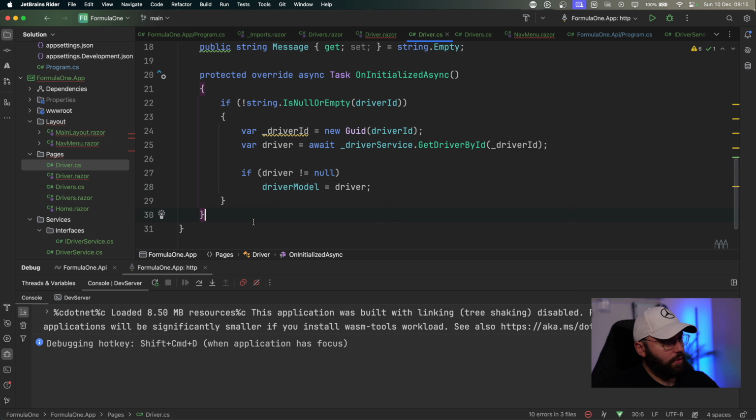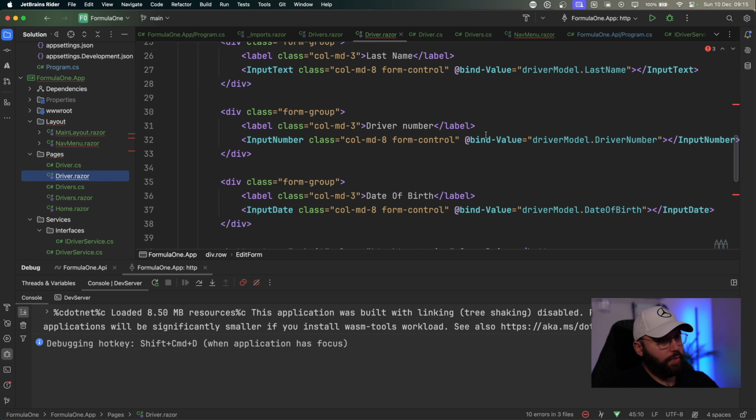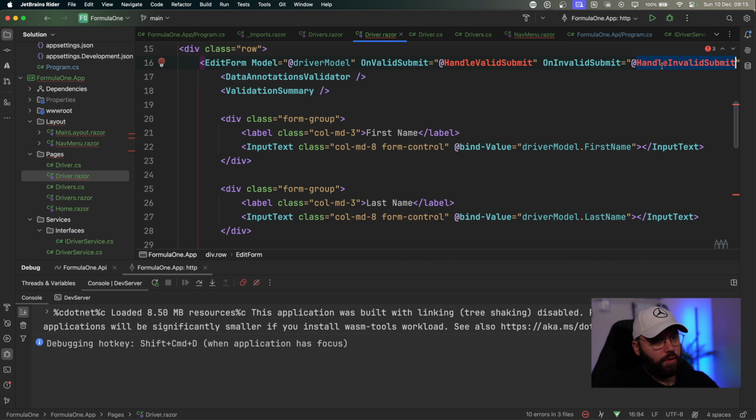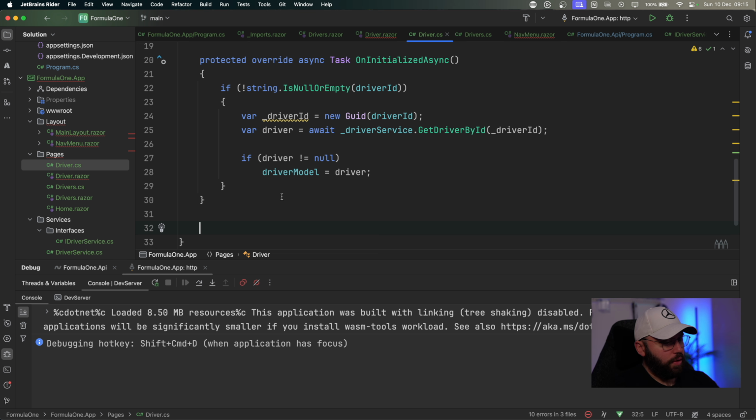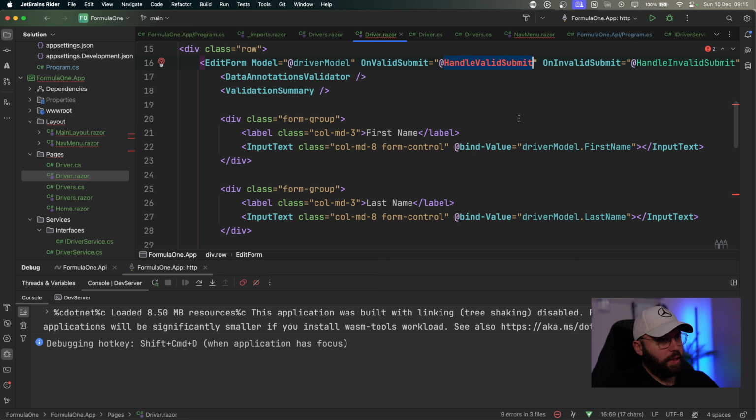And then I'm going to specify my two handlers. The first one, it was actually three. So I need to specify, first of all, let's do this, HandleInvalidSubmit. Pretty straightforward. I'm going to put protected void HandleInvalidSubmit, and all I'm going to do is put Message = something went wrong. Let's fix this. Perfect. And now I'm going to handle the second one, which is going to be the HandleValidSubmit.